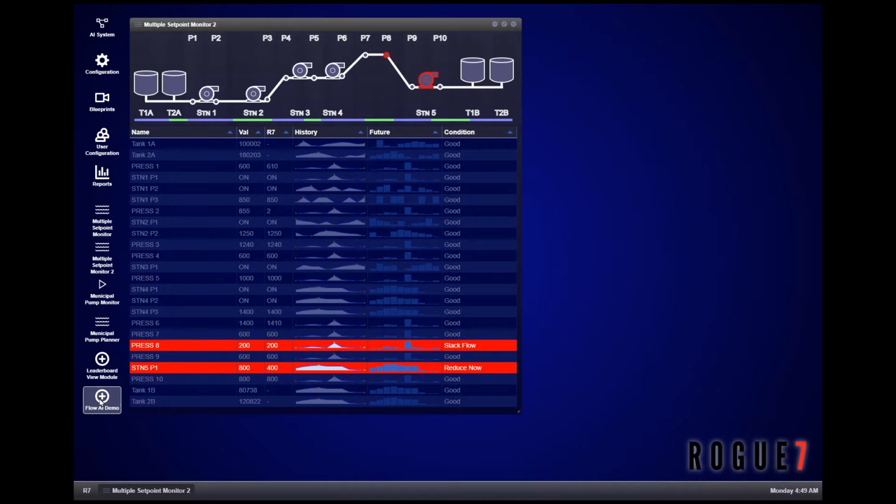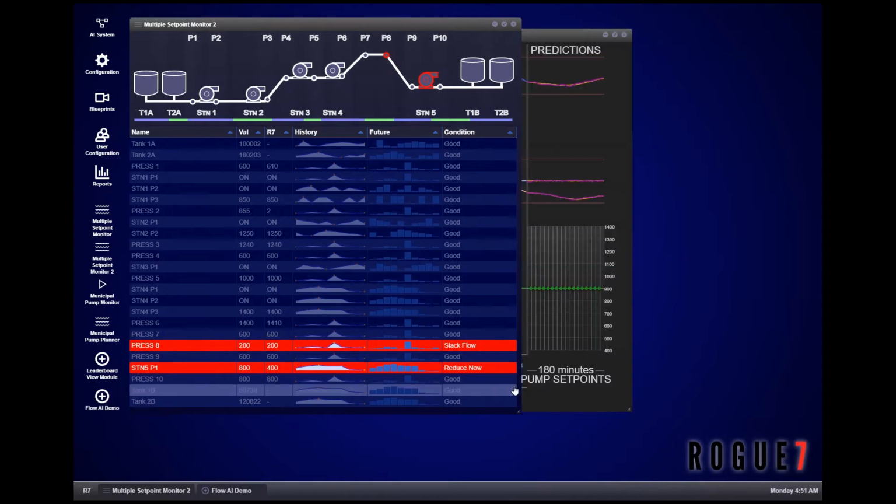This is a system that's pretty straightforward. It's got a significant elevation rise and drop. And so you can see we've got slack flow, and we're suggesting that one of the pump set points be changed, as well as pointing out that we don't like that pressure.